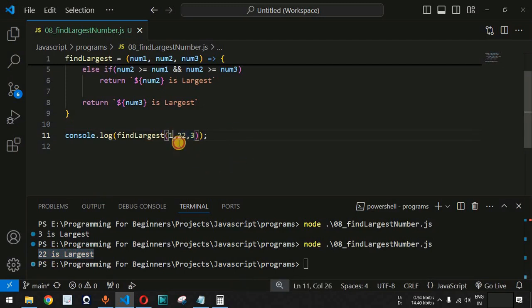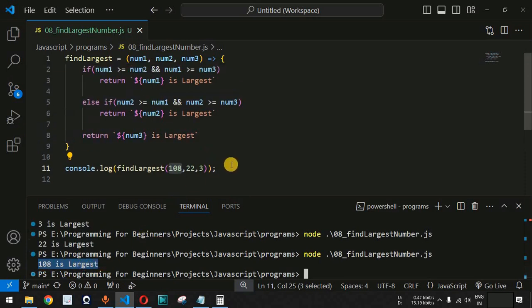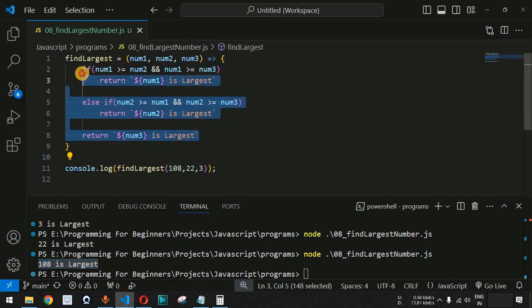And then guys, once again, let us say instead of 1, we provide 108 in this case. So let us see what will be the output. We should be getting this 108 as the largest number. So when we run this code once again over here on the terminal, so as you can see, we are getting 108 as the largest number this time. So guys, in this way, this is the algorithm that you can use in order to get the largest number out of all the 3 numbers.